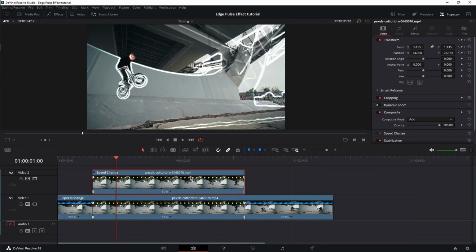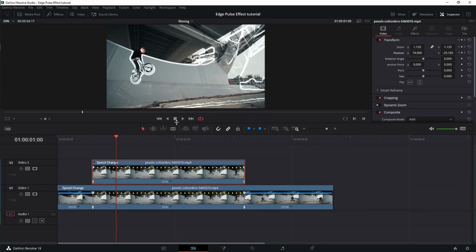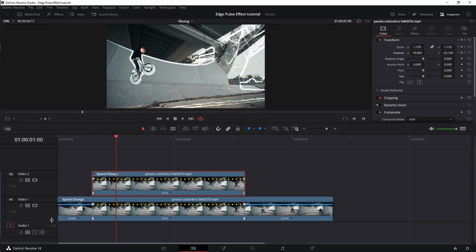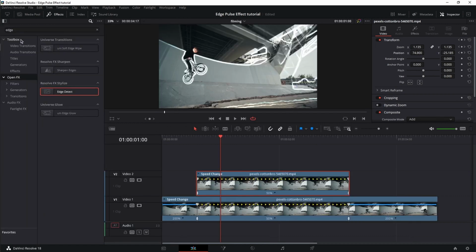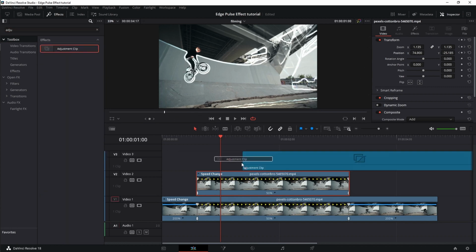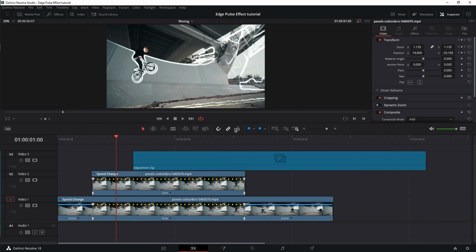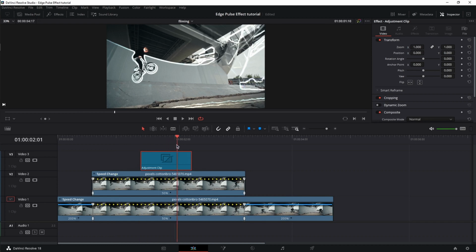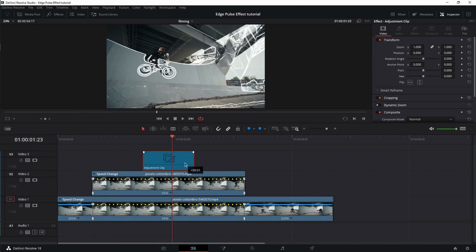All right. Now let's add one finishing touch. Let's bring this up a little bit to make some room. Open the effects tab, go to toolbox and search for adjustment clip. Drag one in, close the effects tab for now, and let's adjust this to be somewhat this size. Place it somewhere in the middle, so right around here.